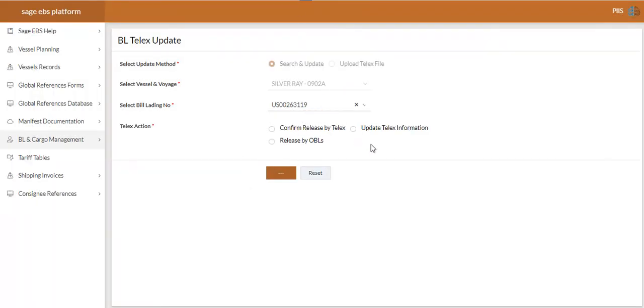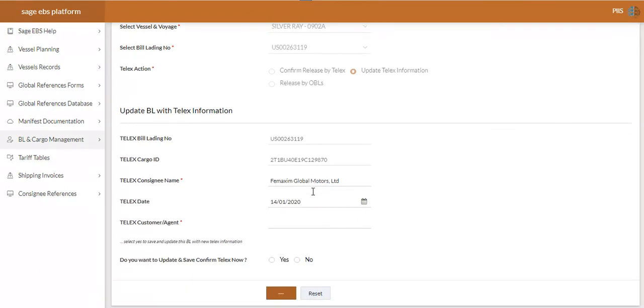Now in a scenario where we want to update telex information, all we have to do is to click update telex information. Then it brings an interface where we have various options. In a situation where we want to update consignee name, date, and agent, this is the right interface for us to have that done. As you can see on the system, do you want to update and save telex now? All you have to do is press yes.